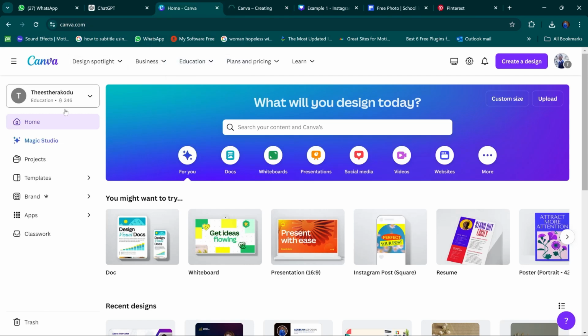Just while that is loading, let me show you something right here. You can see that I have a drop down here, which is showing the admin account and my own personal account. About 346 persons are connected to the admin account. Yes, that's because I bought Canva premium, a lifetime premium.